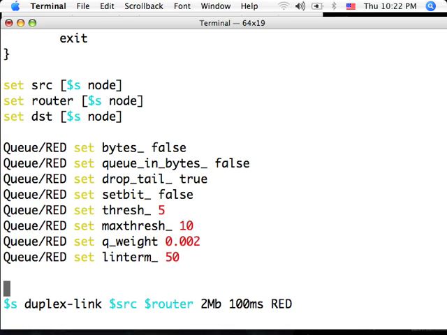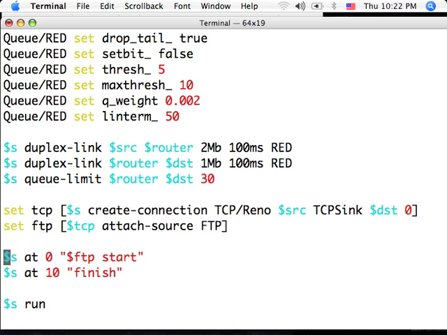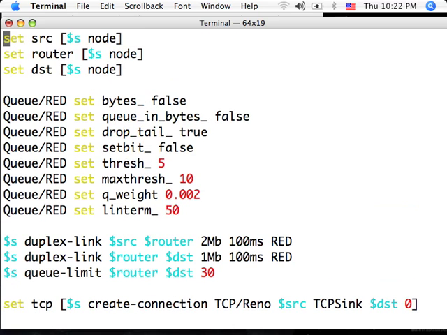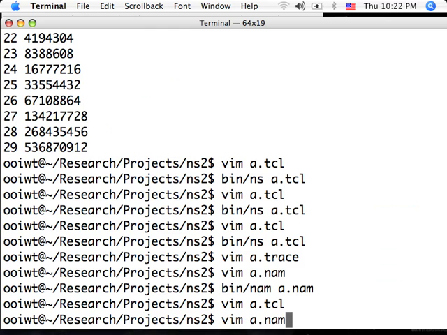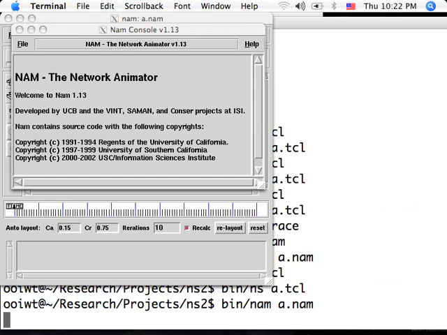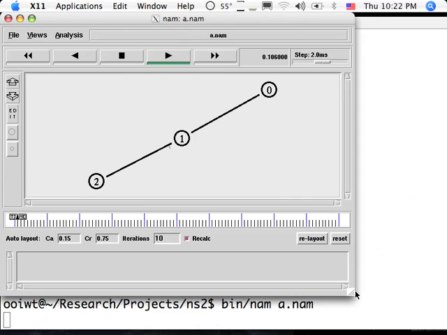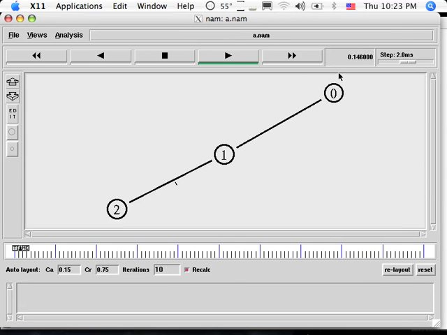Okay, so enough parameter settings for RED. So what we have done is we created 3 nodes. Let me run this. I created 3 nodes with a queue implementing RED, and this is what we have.